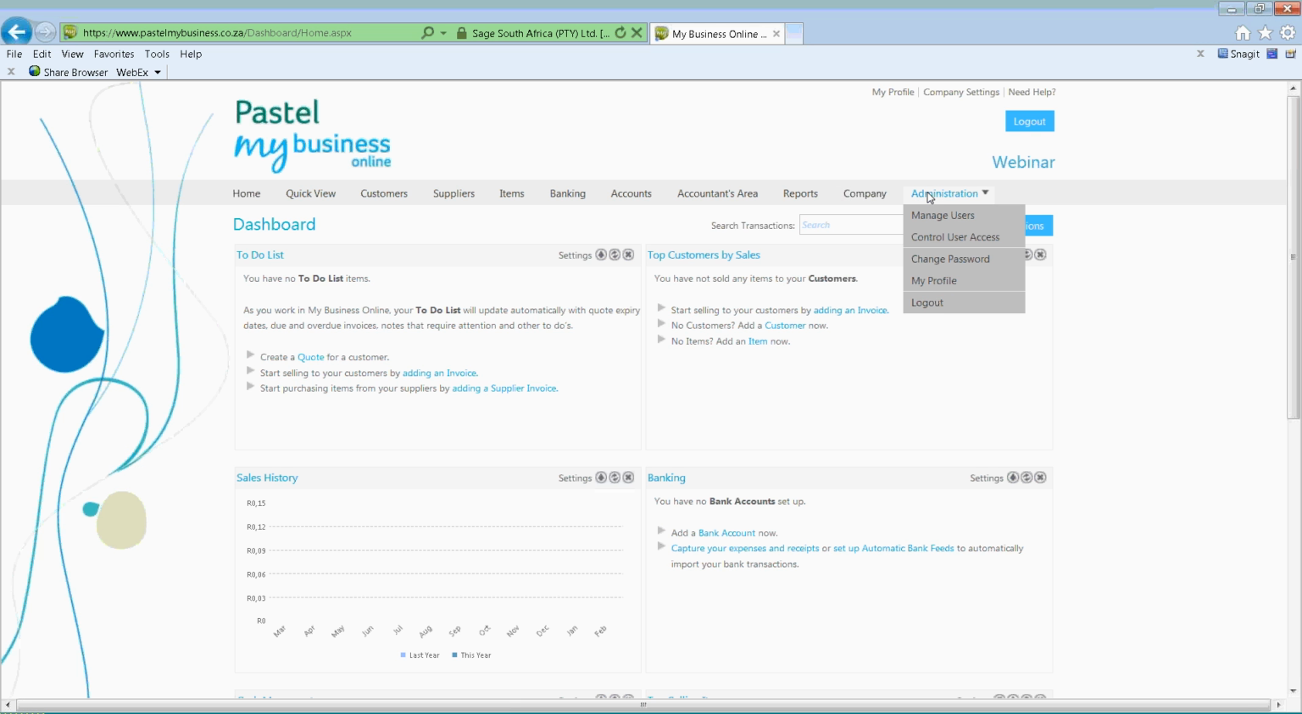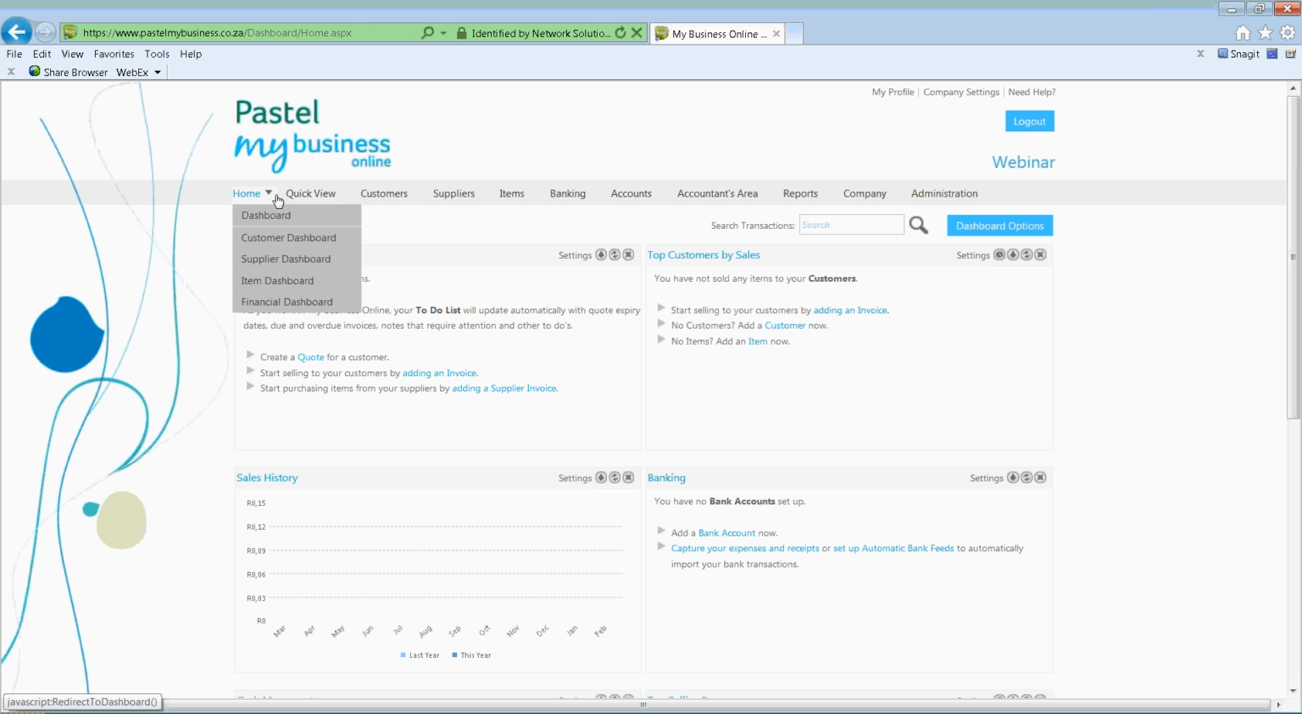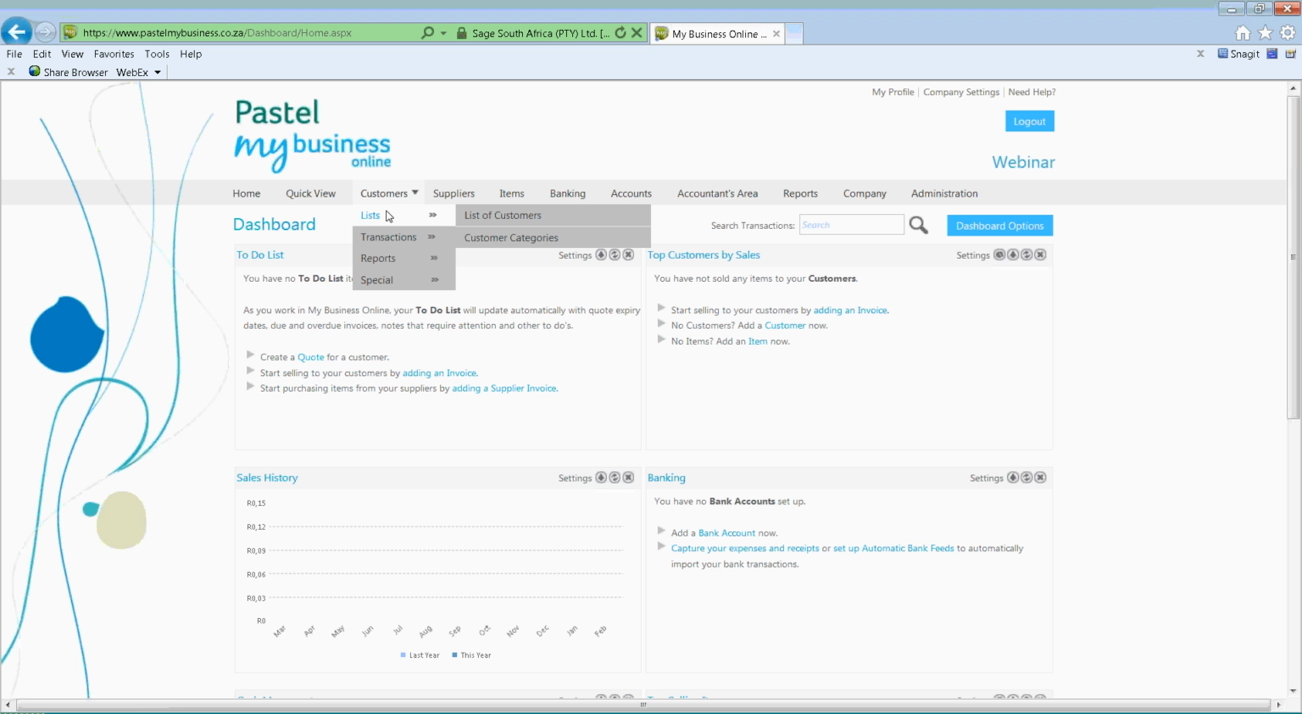So note with My Business Online, we have tried to keep the features more or less the same. So the tab that you're looking at on the top is the only tab you'll actually see. From there, you can drop down into the relevant thing that you want to do. And we've removed all accounting jargon. So we refer to it as customers and suppliers, no debtors and creditors and so forth.